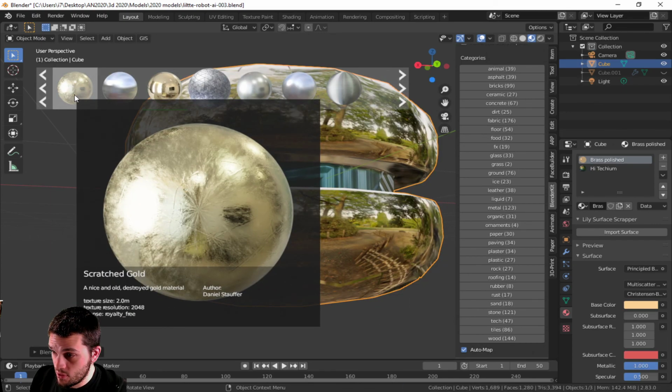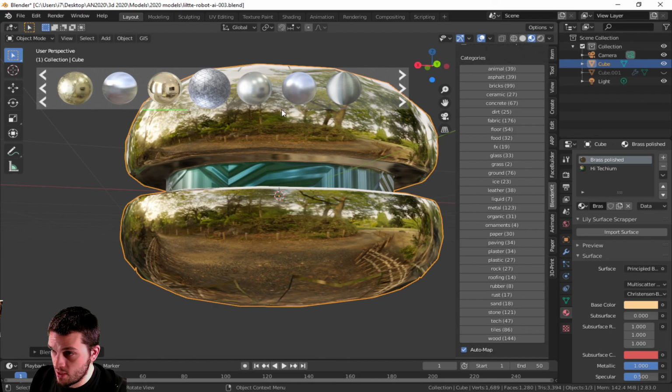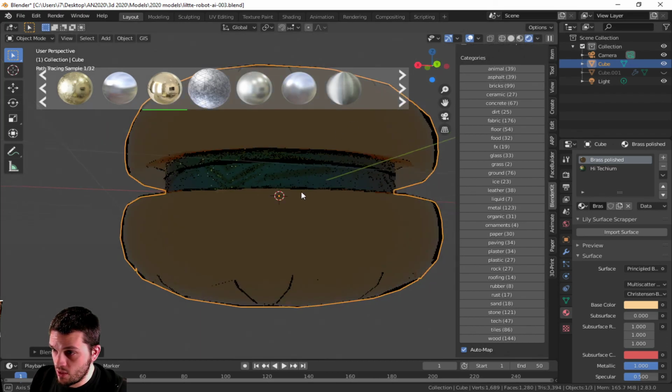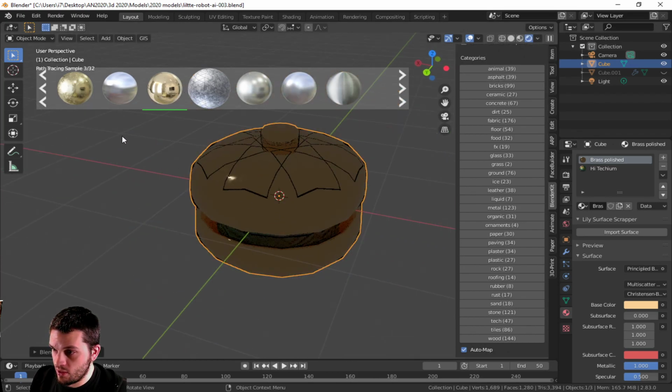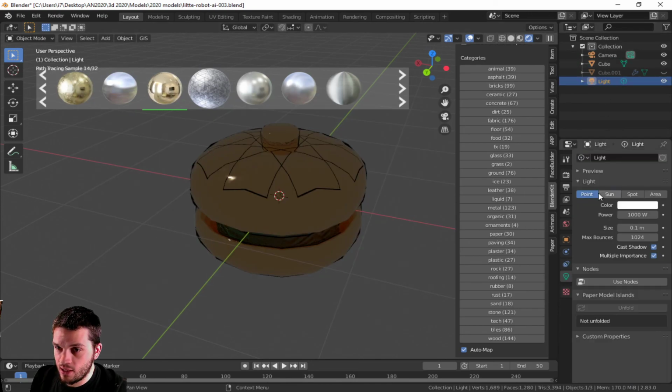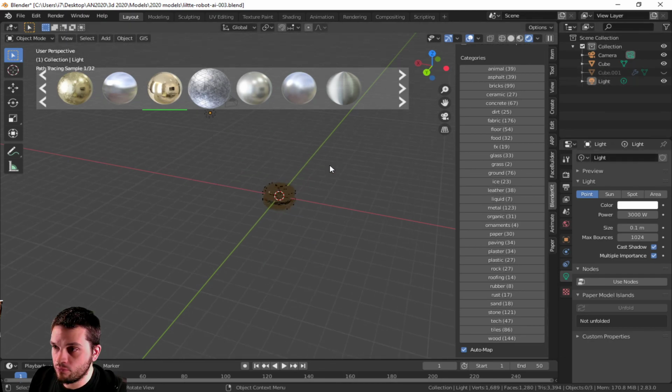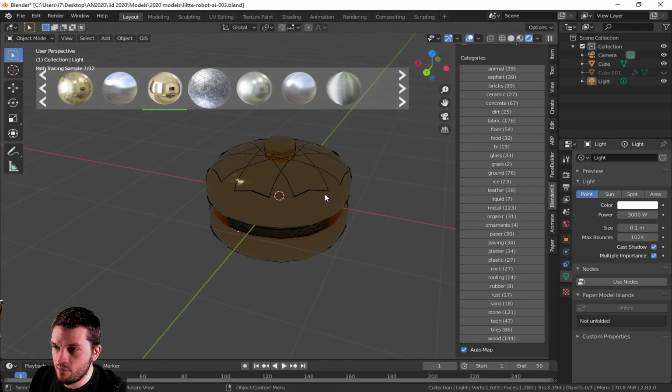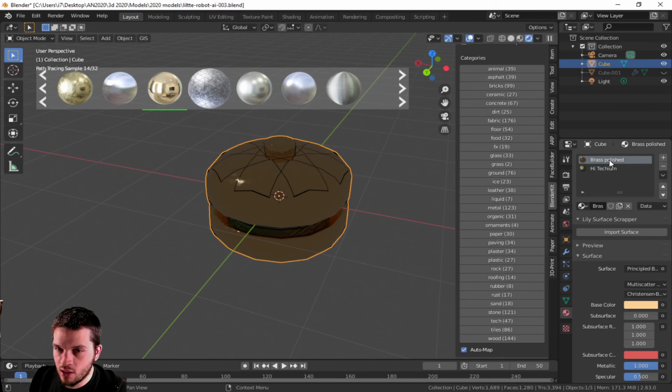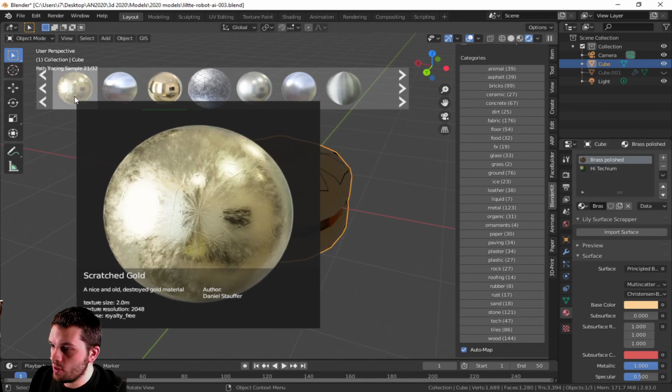Now, I kind of like that. What's it really look like? So, where's that light? Turn that up. Kind of not impressed with this material. I'm going to select the object again and go. I like the scratched gold. Let's see what that looks like.